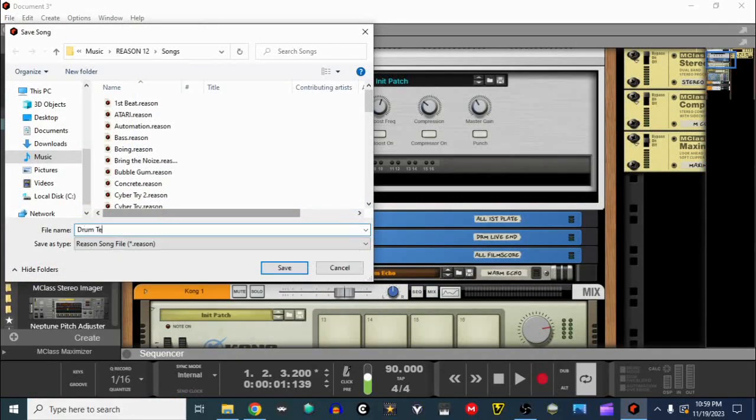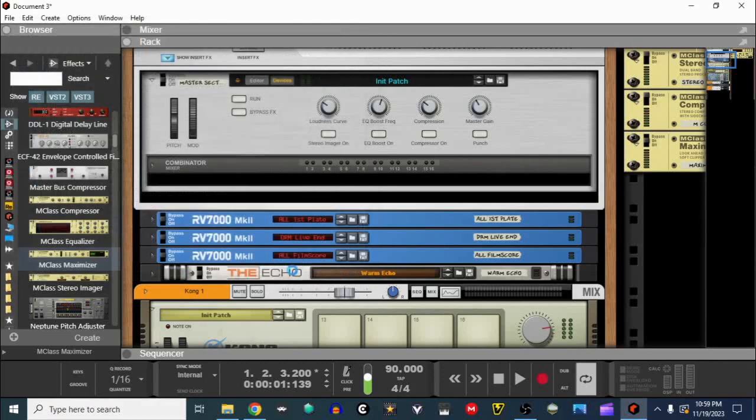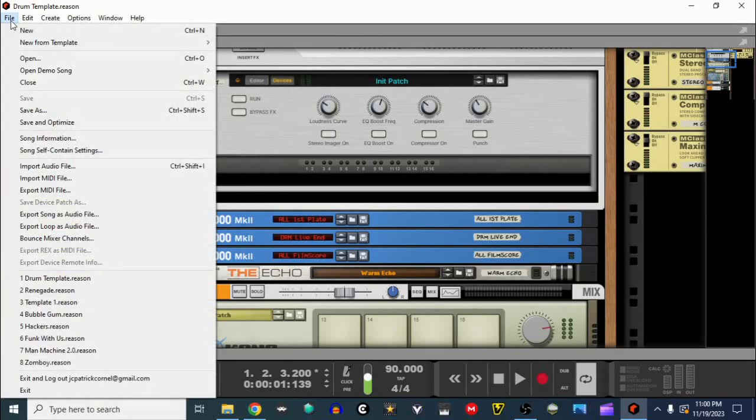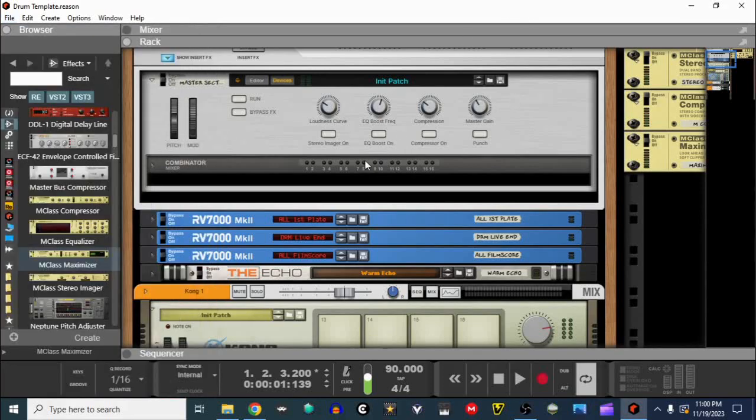Drum Template. So now every time you open up a new project, instead of going to File, New, go to Drum Template, and this will load up, and then immediately call it something different. Because if you change this, if you start adding a bunch of stuff, you're not going to be able to use it as a template anymore. So the second that you load it, just name it something different. Just be like Song 1 or something, or whatever you want.